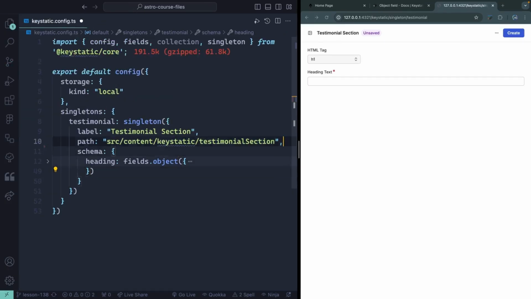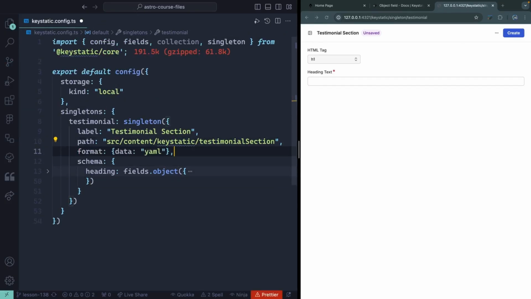All right, last thing, and I meant to do this earlier, and that is we need to provide a format here where we tell it the type, which is YAML. Now, by default, it uses Markdoc, so if we wanted to use something else like YAML, we need to provide that here. Okay, on to the next lesson.